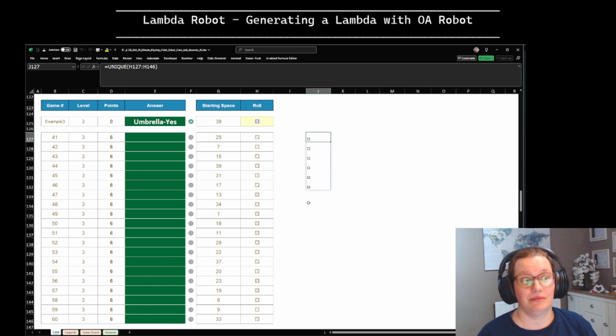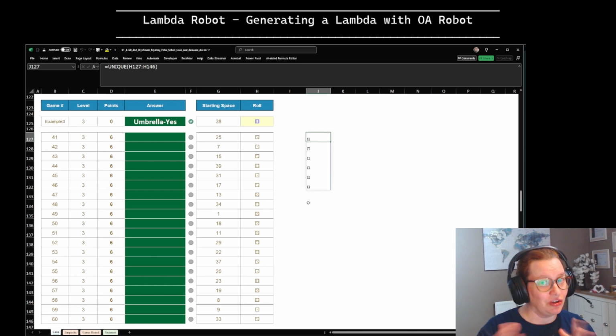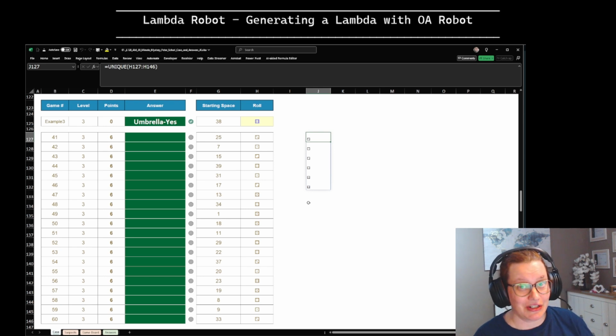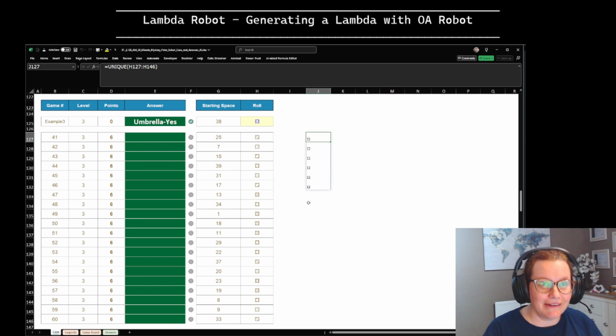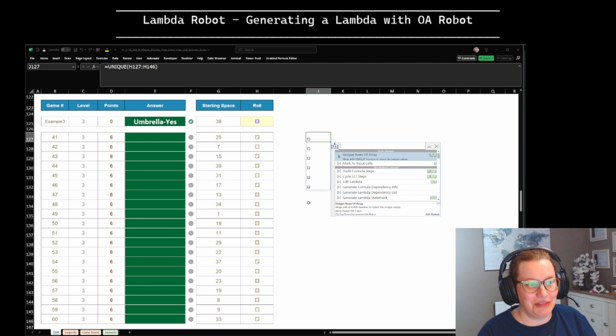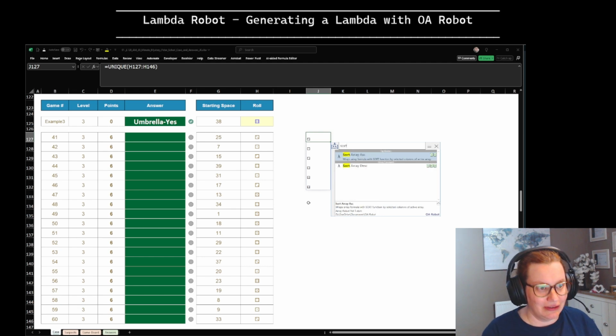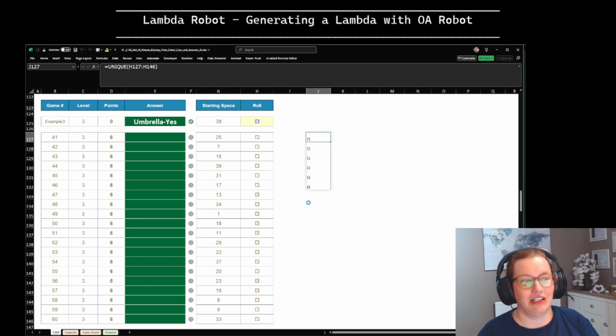That adds up because it's a 6-sided dice. Now I actually want them sorted in order so I know which one comes first and which one comes last. At the moment I've got 3, 1, 2, 4, 5, 6. So that's a little bit out of order. Again, I'm going to use Lambda Robot to put a sort around this. So sort array ascending, that just throws a nice little sort function around it. Now we've got an array of all the possible dice in order.